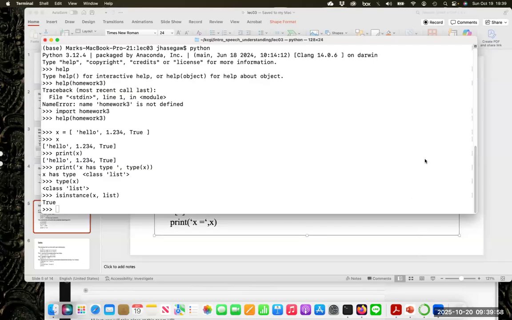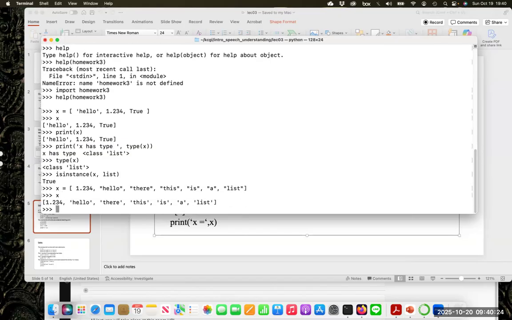All right. So I'm defining a list. A list can be defined as any particular object, a sequence of objects that you want. 1, 2, 3, 4, and hello, and maybe another string there, and this, and is, and a, and list. And then if I print x, then it prints that list. 1.234, hello there, this is a list.